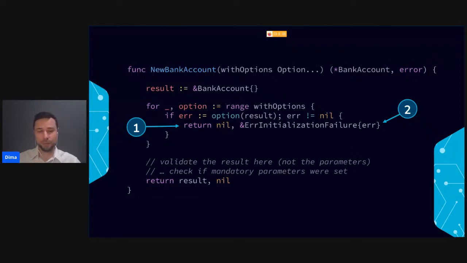in the list and apply the option to our resulting bank account that we will return. And if there is an error, we're going to interrupt execution at the first error. We don't want to, again, cascade and just fall over. We want to fail early. And then we also should wrap the error so it's clear that this is initialization failure. So this is easy to diagnose and handle upstream.